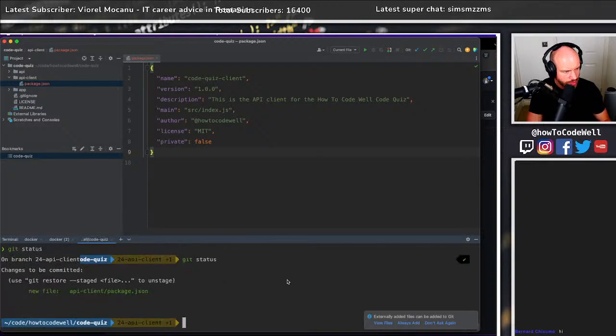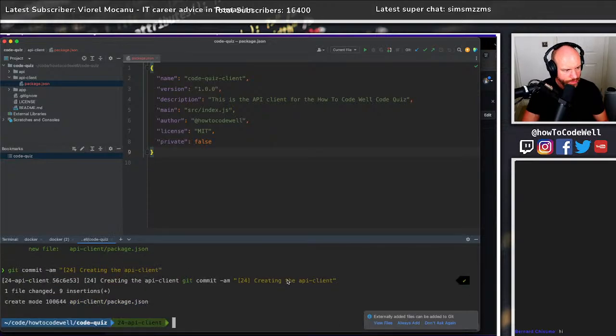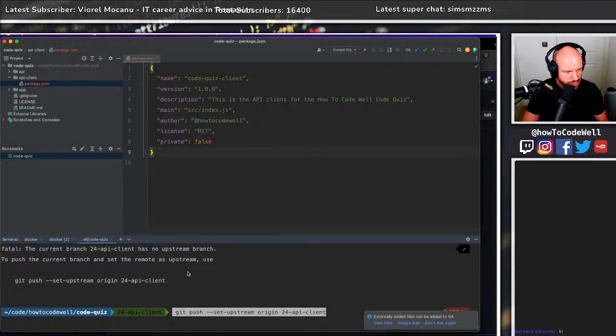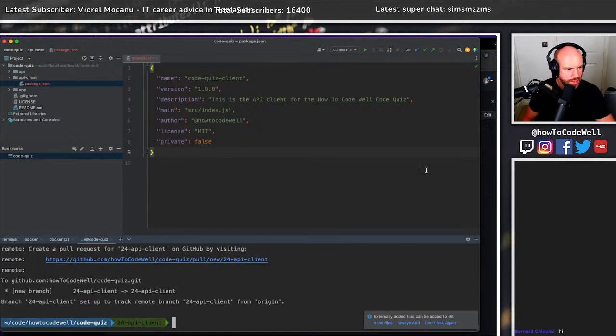Git status, and then we can do git commit -am, and we'll put in our convention that we decided, which was the brackets, and then the number of the git ticket, 24, and then we will say creating the API client. Okay, so that's the boring stuff done. I'll just do a quick push upstream. Yeah, of course. And then we'll get on to the fun bit, which is building the actual JSON server. So let's push that up.